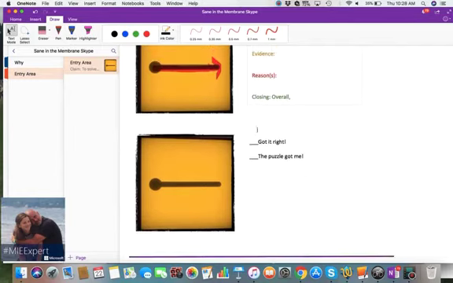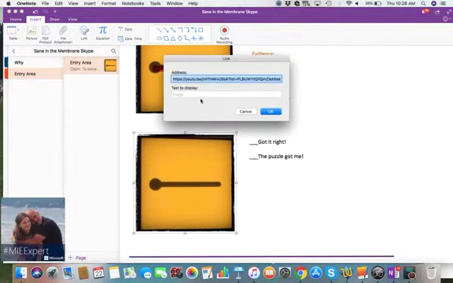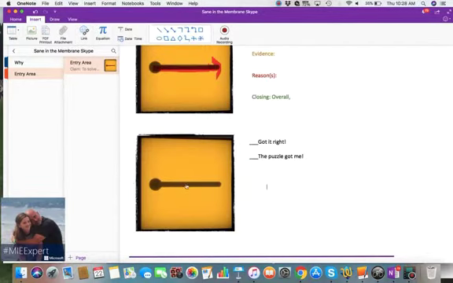Then when they've done that, they would go to this hyperlinked picture. Again, all I needed to do was get a link from my YouTube channel where all my videos are, and I go insert, hyperlink or link. I paste the address in here, I hit OK, and then you would see the hand pop up.